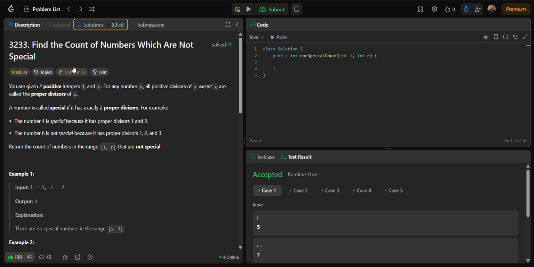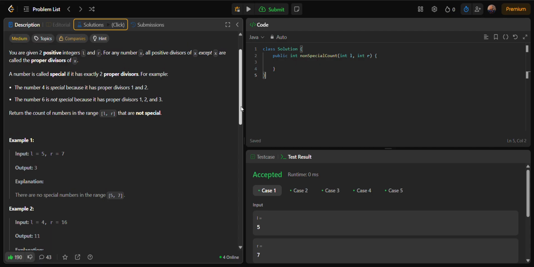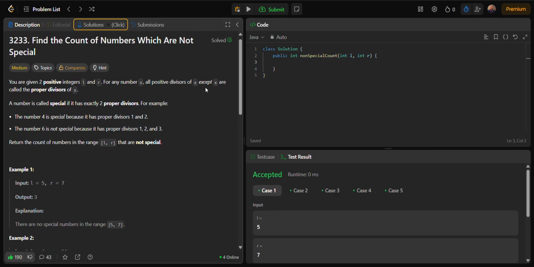Today we will be solving "find the count of numbers which are not special." For this particular problem, it's a bit tricky one. First, we'll go through the problem statement, what it says to us, and then we shall go ahead and see whether we can solve it or not.